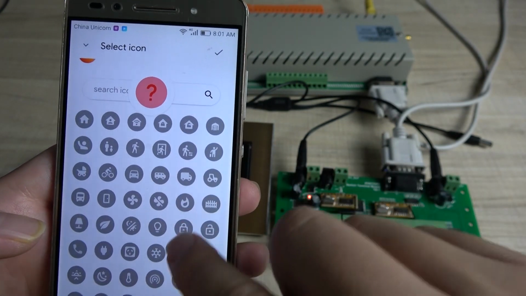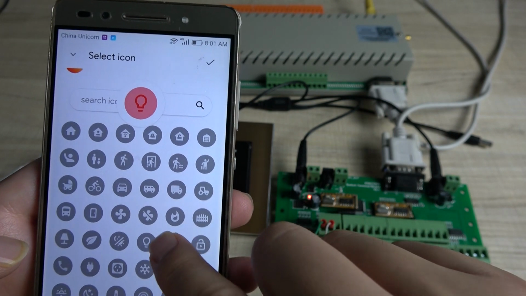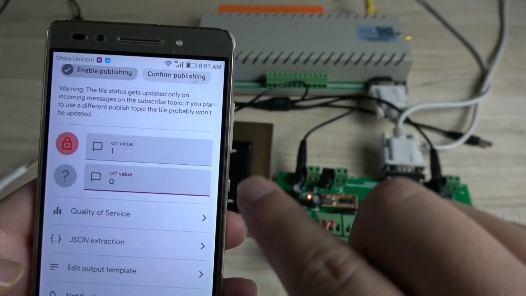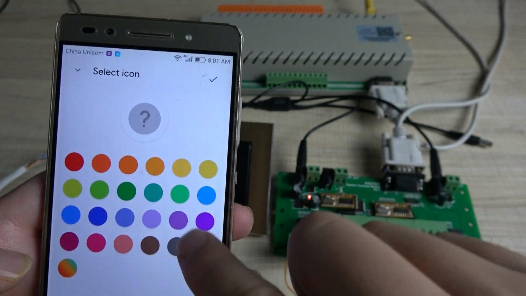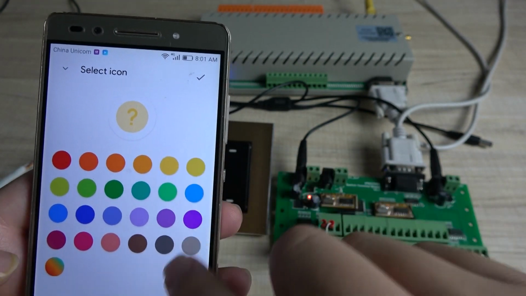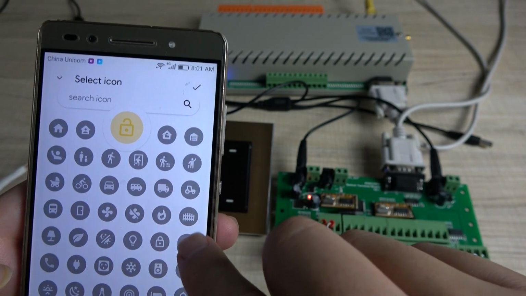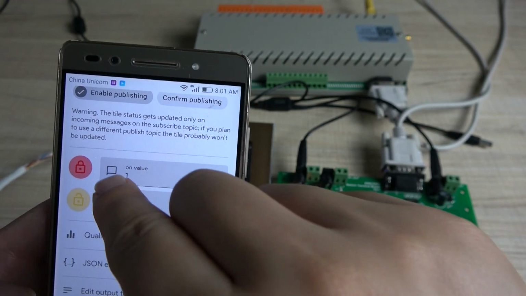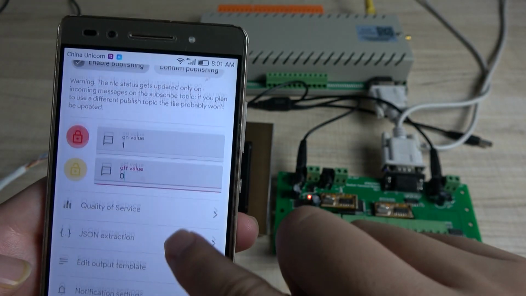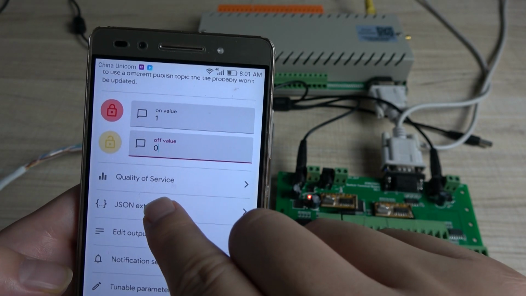Like if a lamp, like this, it's a lamp, I can choose a lock, door lock, and OK. And this is off. I choose an off item, the yellow. And this, I can choose this icon, and OK. There are two icons. One is on and one is off. And the important thing, you should enable the JSON.